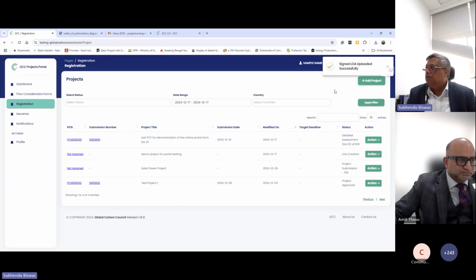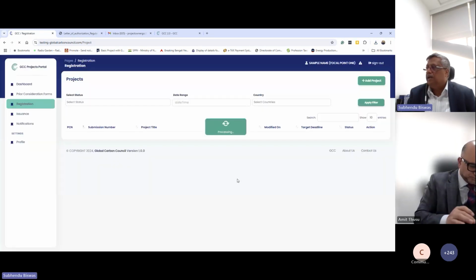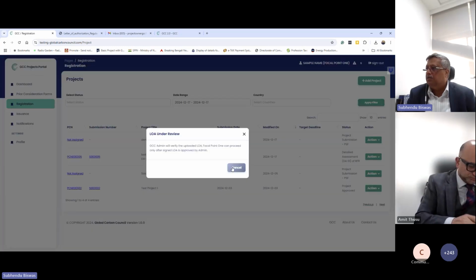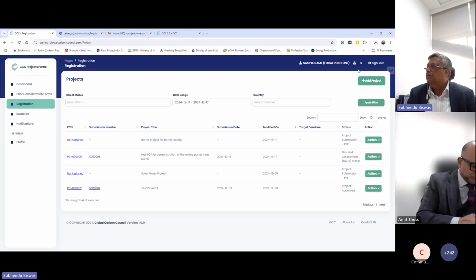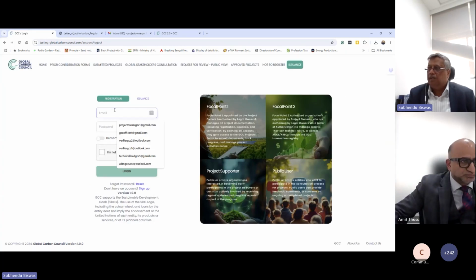Once you have done it, you have to wait for this letter of authorization to be accepted by GCC, because that's the point where you can move forward with the project activity, right? So once you have done that, it's under review. We can do nothing with it. It will say, hold on, let GCC first go through and give you the authorization. So say, for example, admin of GCC will log in.